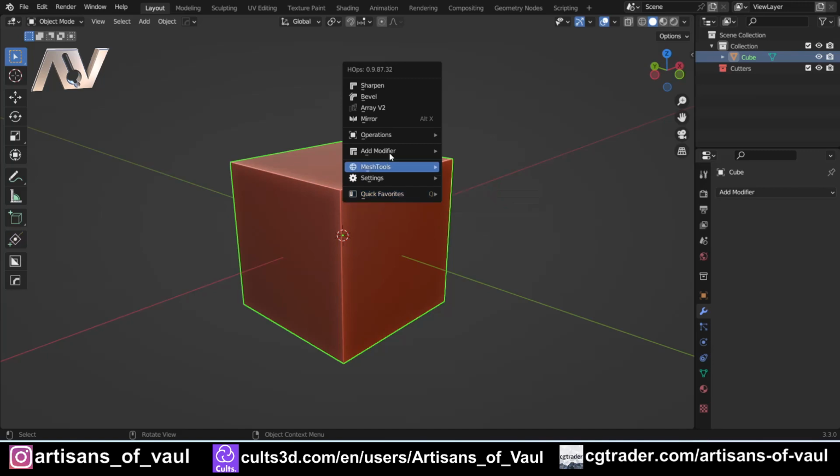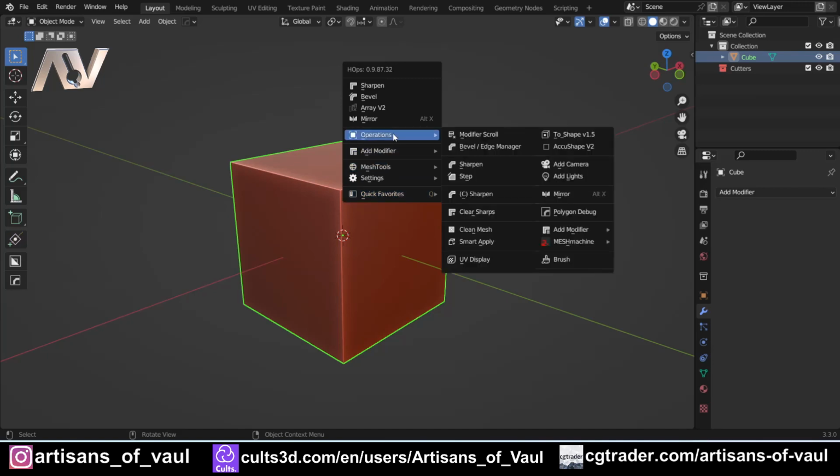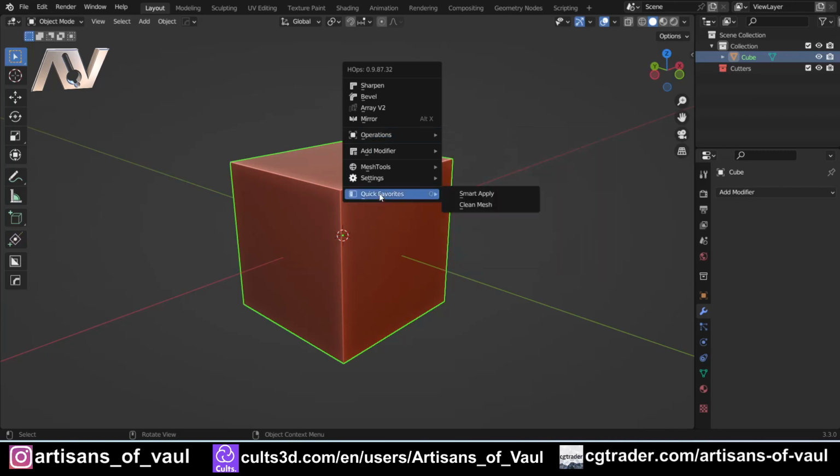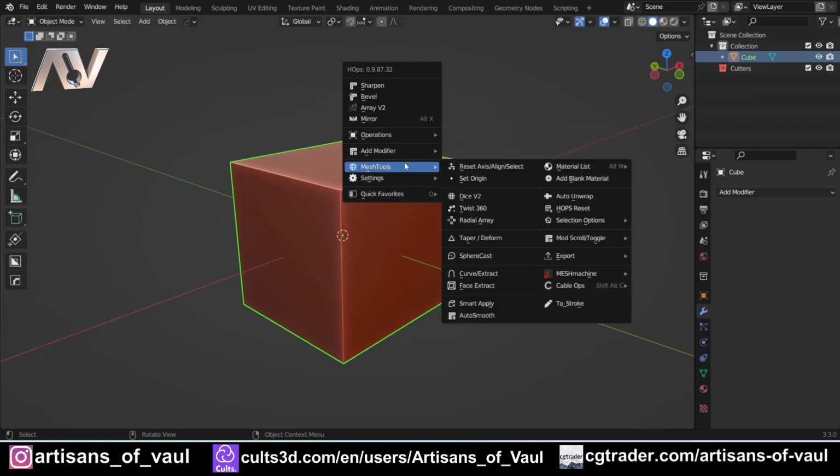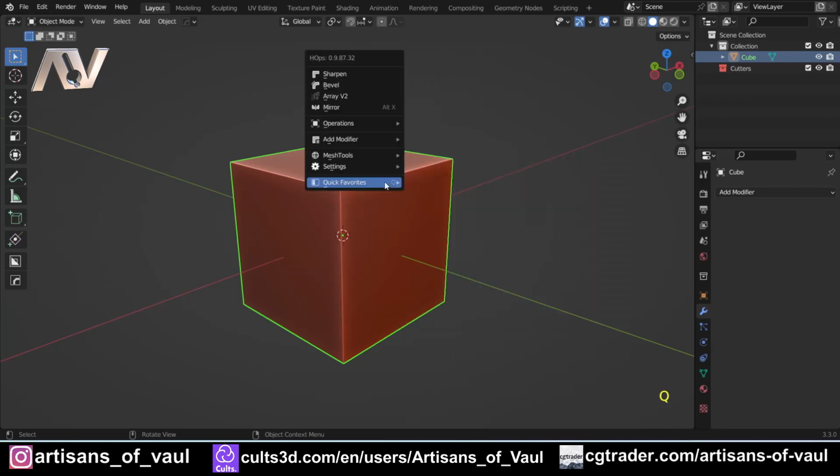For example, I very regularly use Smart Apply and Clean Mesh, so to stop me having to go into operations, I've got them down here. Similarly, I find Face Extract really useful, so I'm going to add that as well. All you do is come to the tool that you want to add, right click on it, and then click Add to Favorites. Now, when you press Q, it will be in your favorite menu.